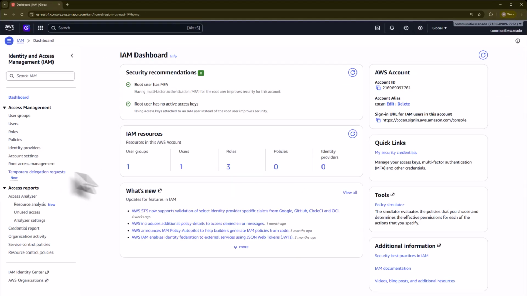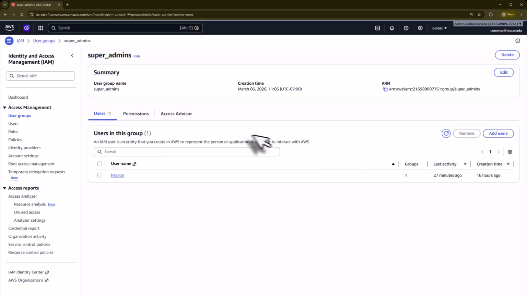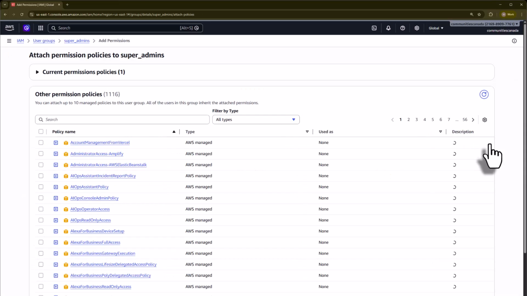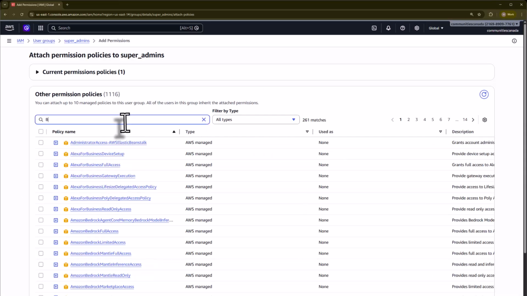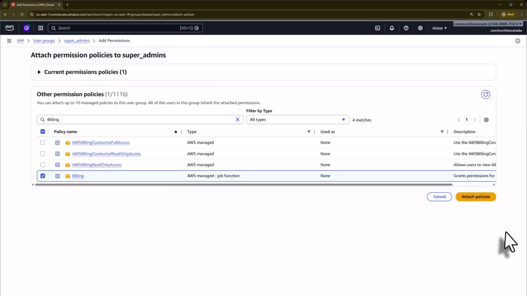and you need to go to your user or group and add a permission. Since this user has administrator access, he will have the billing permission also. Otherwise, you can just click on add permission, attach policies, search for billing and attach. But in our case, we will be just using the root user in this discussion.